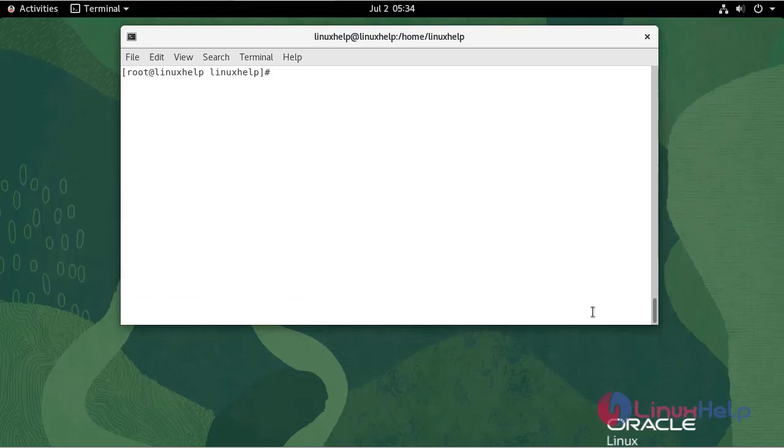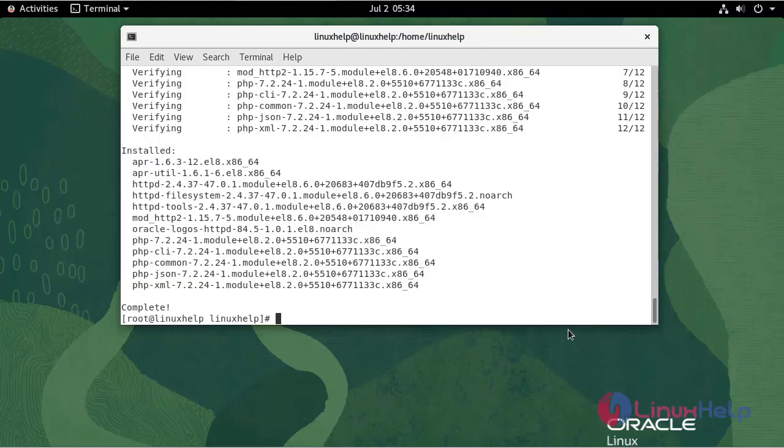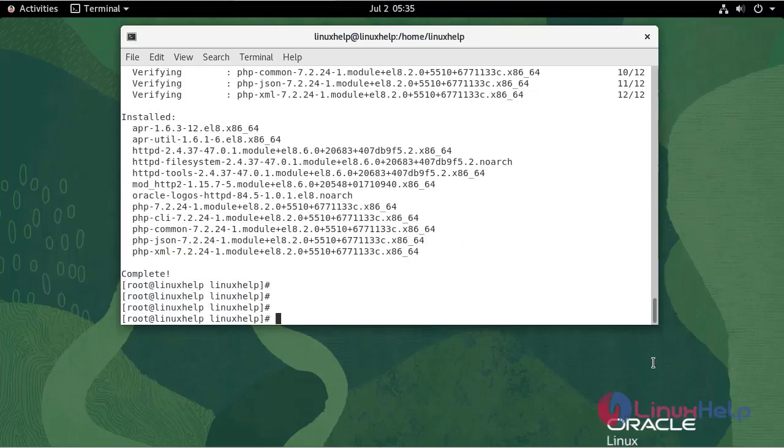Now I am going to install all the dependencies required for the installation of Linux Dash. Use the following command. Now I am going to install Git by using the following command.